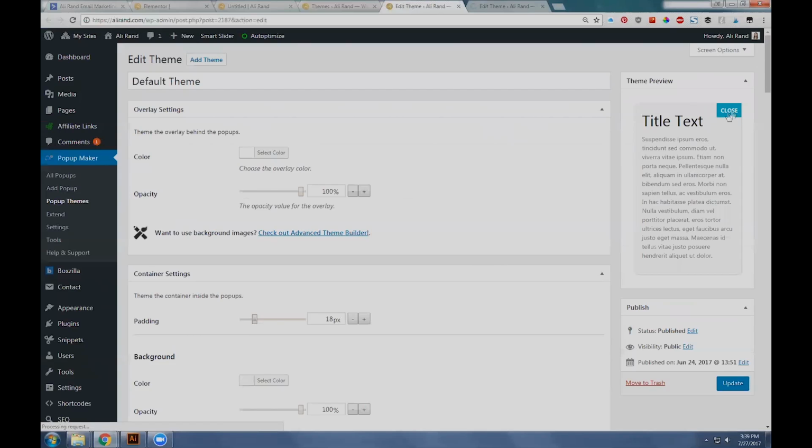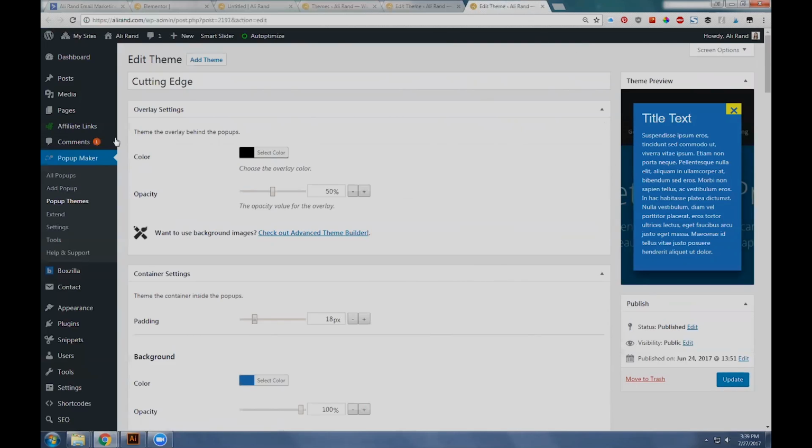So here you can see it has a blue button, pretty light background. You can make out a little border over here. This is called the cutting edge theme. Wow, it's fancy dancy, where they put a yellow button. I don't actually like the look of this, but if you'd like it, go for it.